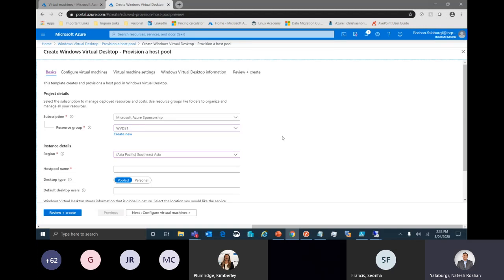So make sure all the resources, whether it is Active Directory, network, your file server, and your host pool, all of these are in the same region. We'll give it a host pool name. So we'll try to maintain the same terminology. So I'll say WVD S1 demo host pool. So it's easier later to remember it.